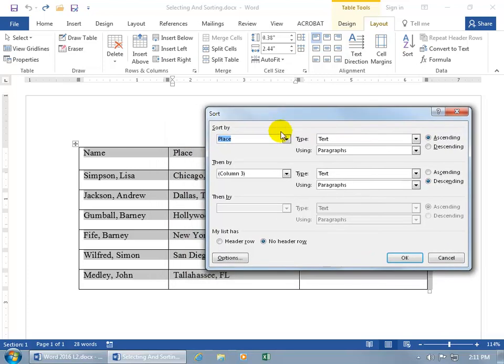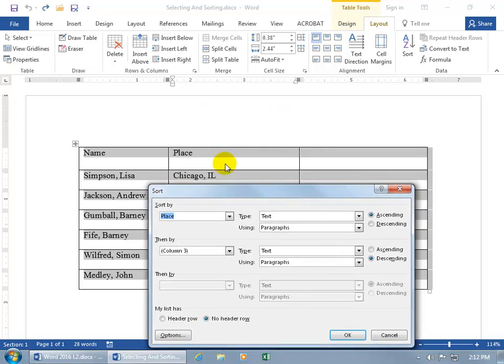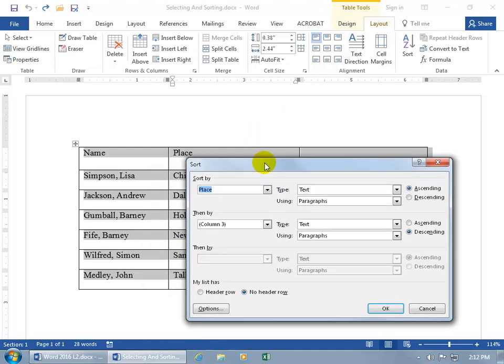It's got Place. What other options do you get? Well, it says Place because it's ghosting. It's probably what I had selected before I clicked on Sort, but it's identifying it by columns 1, 2, and 3. And we've got a total of 3 columns, right? Well, my first row here is the header row. In other words, it has headings for each of the columns.